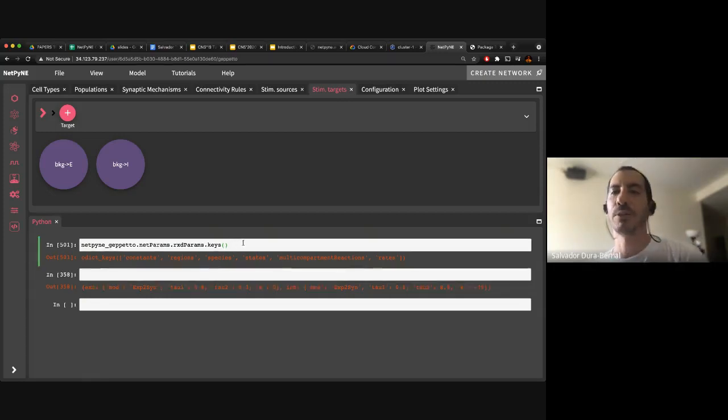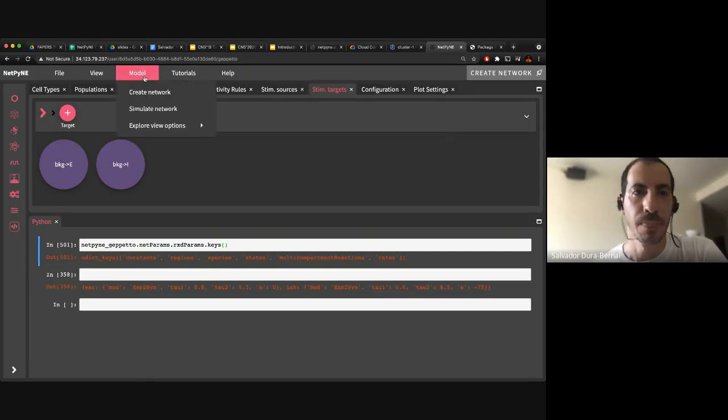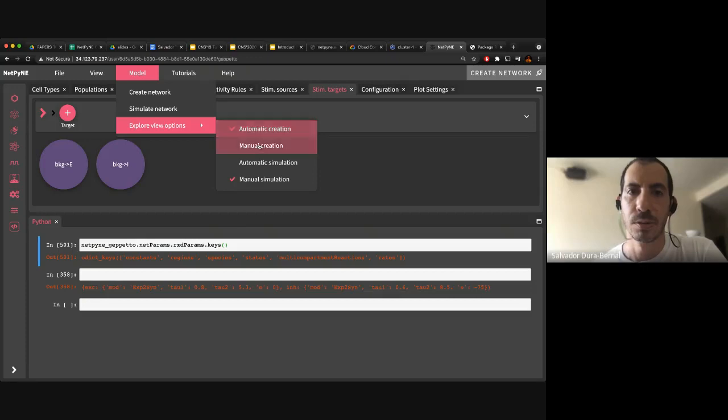So what we're going to do is run the simulation because it takes a while. And while we run it, I will show you what reaction diffusion model is implemented here. Okay, so we're going to leave it running. And we want to actually run directly, not just create it. So we can go to the menu model, explore view options, automatic simulation, which means that every time we click the button at the top right, it's going to create the network and simulate it at the same time.